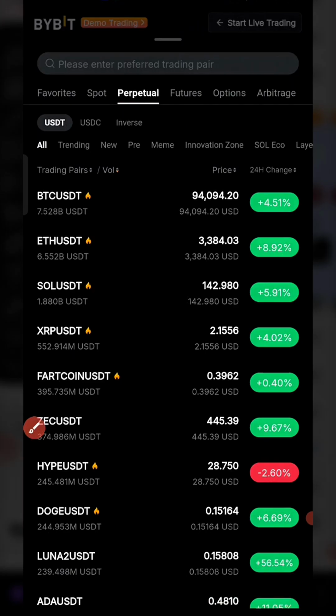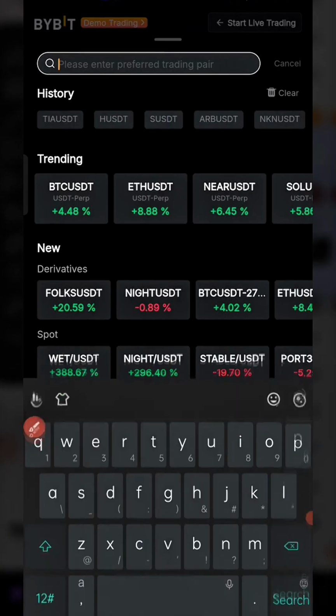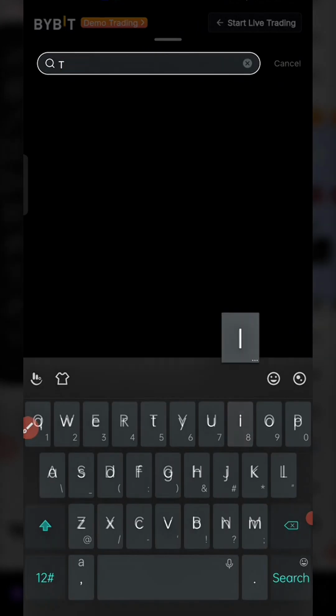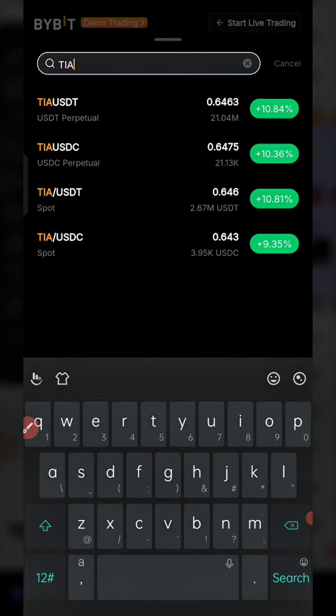From that search, just search for the coin name TIA. Don't put /USDT, you just search for the coin TIA. You will see it will bring up different pairs. Now you are to click on the one that has USDT perpetual. Don't select the one of spot. Spot is not the one we trade with leverage. You see TIA USDT perpetual. Don't do the one with spot.